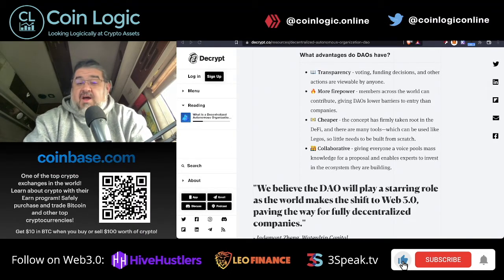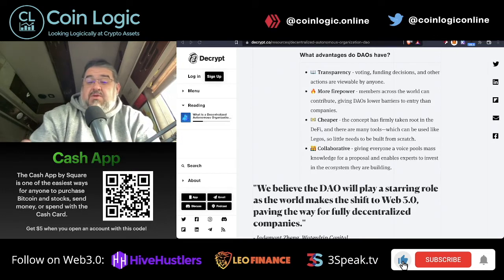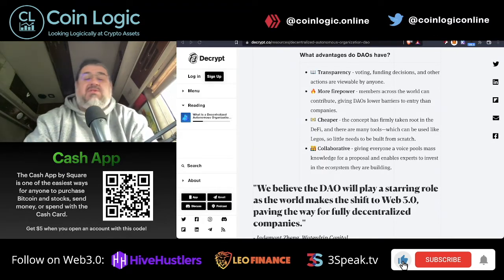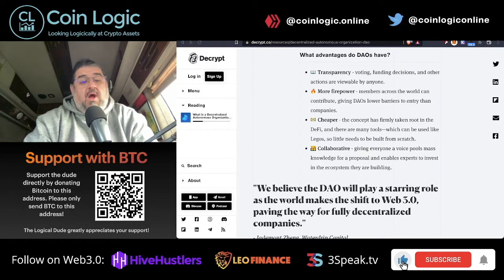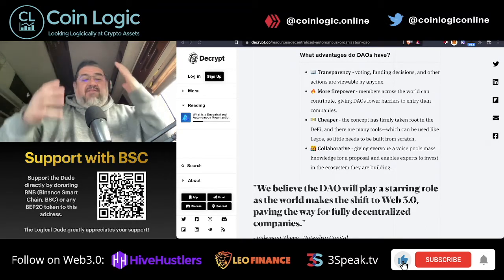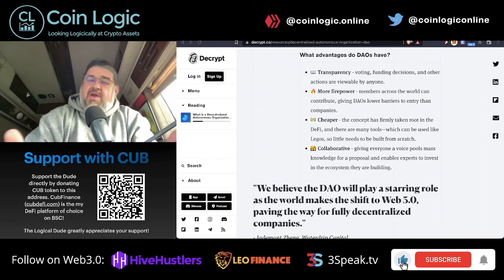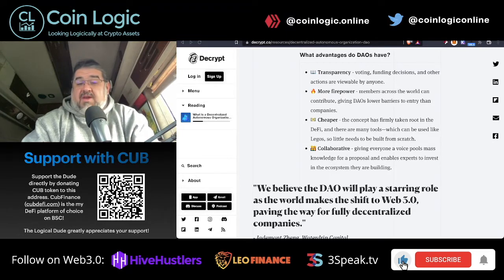They are also cheaper. The concept has firmly taken root in the DeFi sector, and there are many tools which can be used like Legos, so little needs to be built from scratch. Like with our Blocktunes DAO that I'm currently building, and I'll give you a little preview of that because we do have some working stuff going on. You can create your own DeFi farms inside of a DAO where you can create farm yields, and you can have different structures to where people get paid out in different tokens when they decide they want to get out of the DAO and burn their LP tokens or something like that. I'll show you how all that works with the XDAO platform. We'll get into that in just a moment.